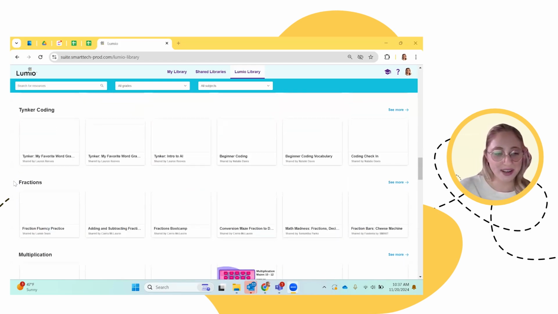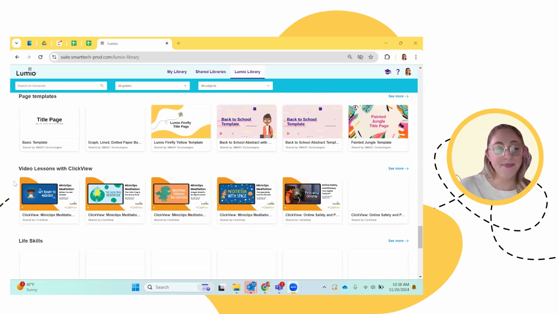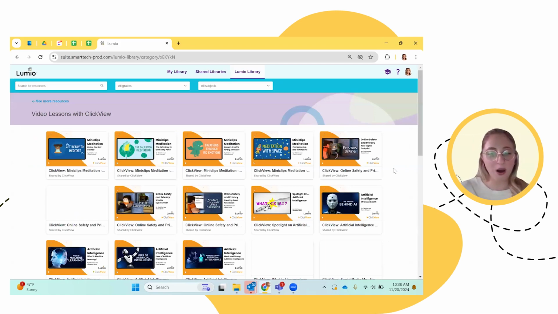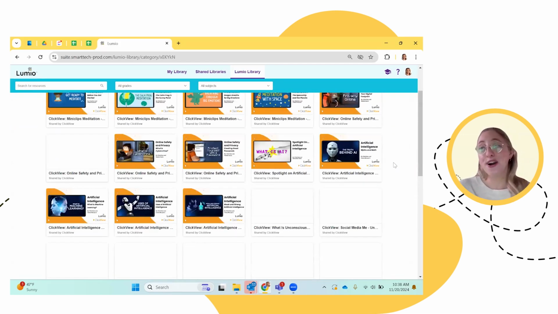I'm going to scroll down here to video lessons with ClickView. So here are the lessons that we have already worked together on to bring right into Lumio. Currently, right now, I believe there are 40 of them, and there are a few more in the works, some that I personally created as your resident kindergarten teacher.